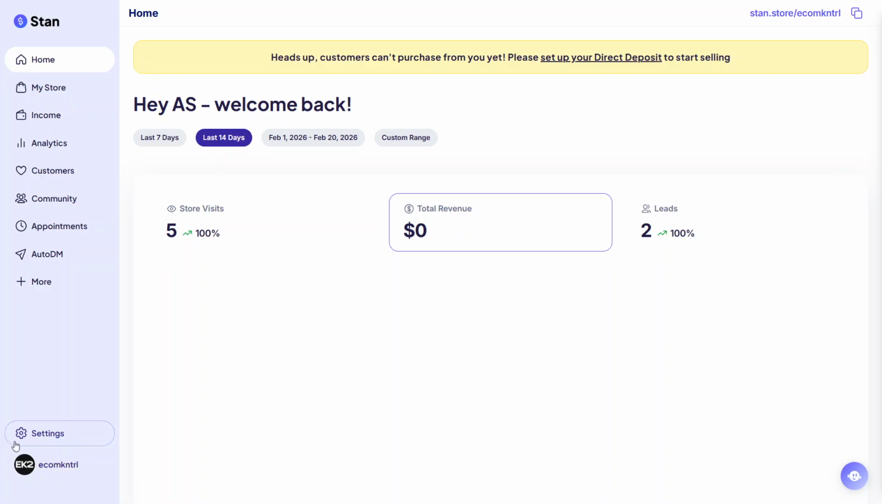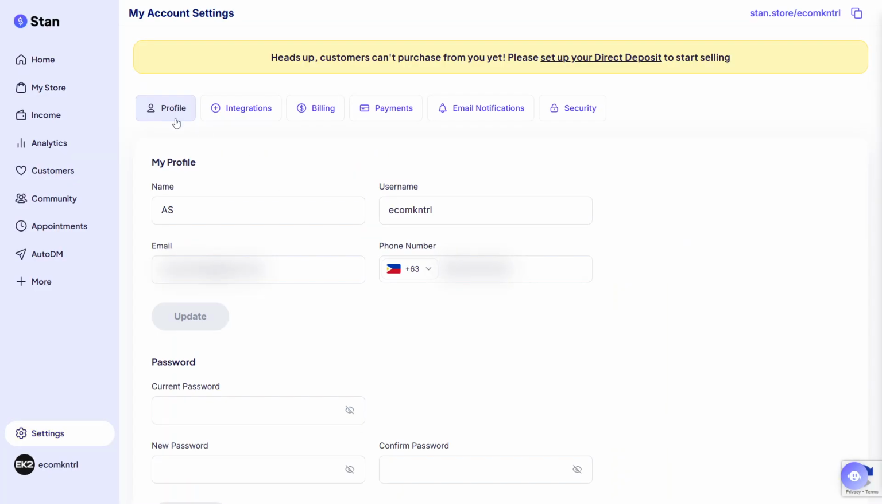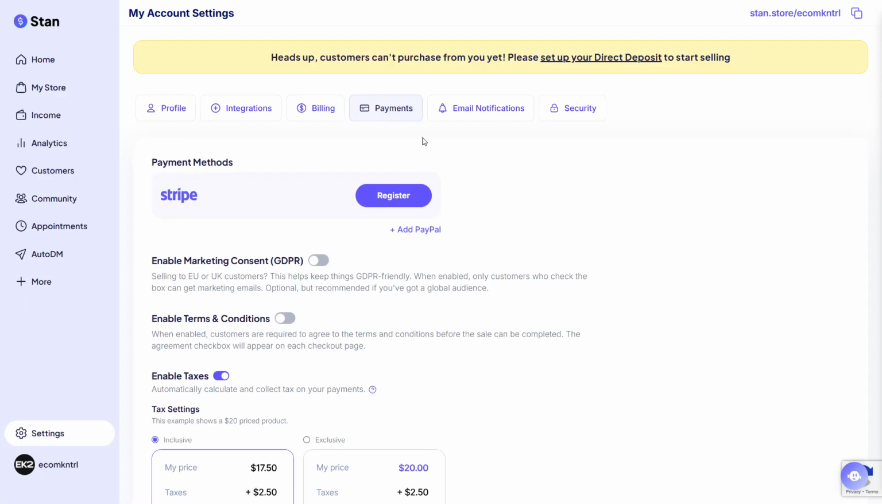You'll see a menu there, and one of the options will be Settings. Go ahead and click on Settings. Inside the Settings area, you'll notice several tabs along the top. Look for the tab labeled Payments and click on that. This is where you manage how customers pay you.